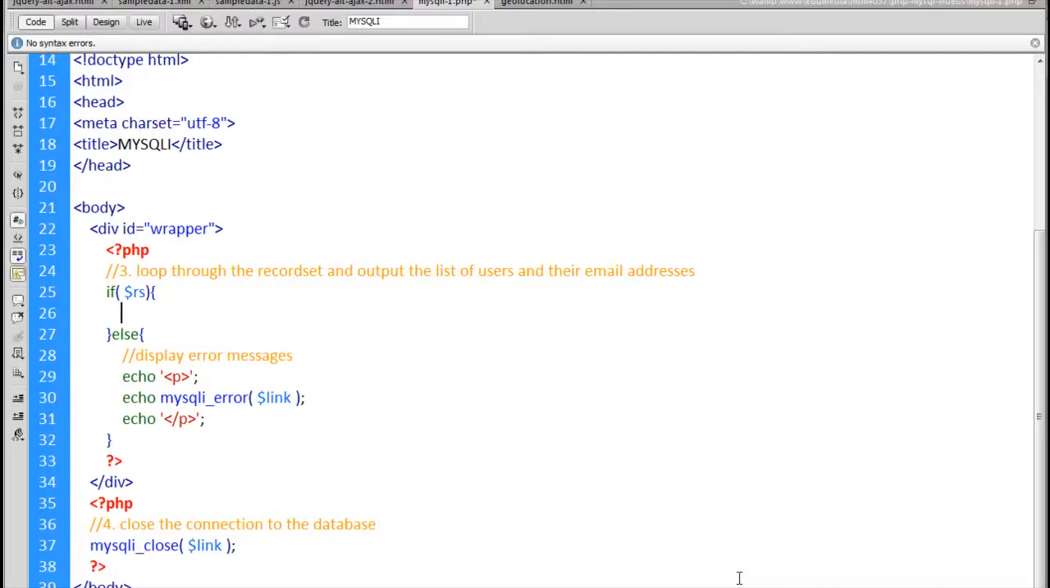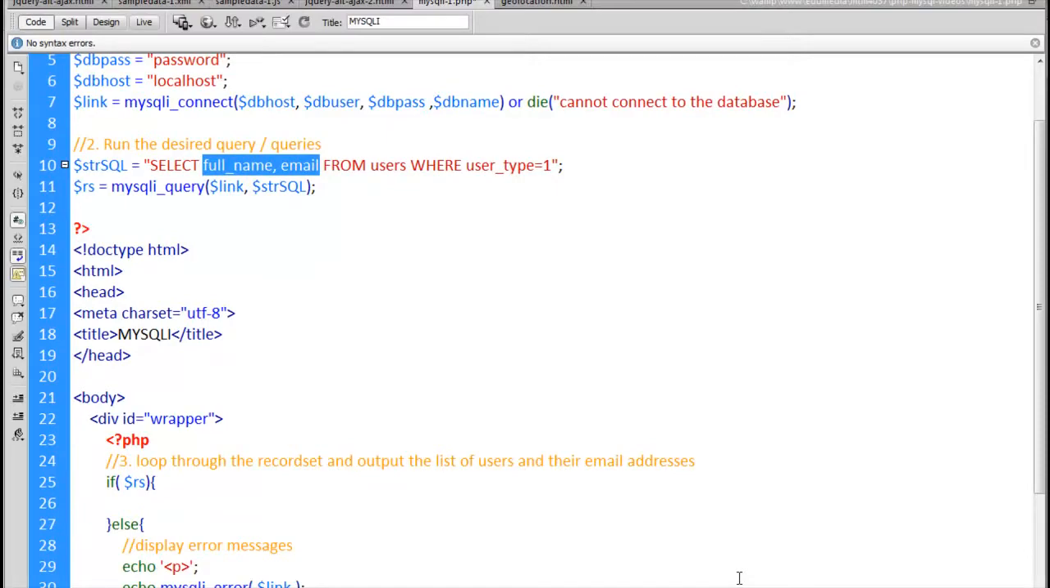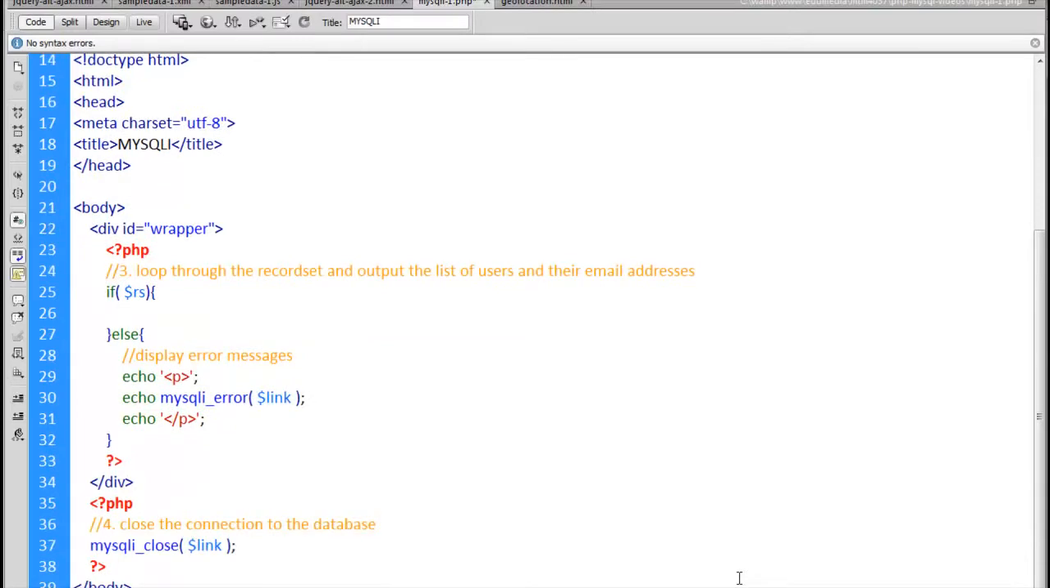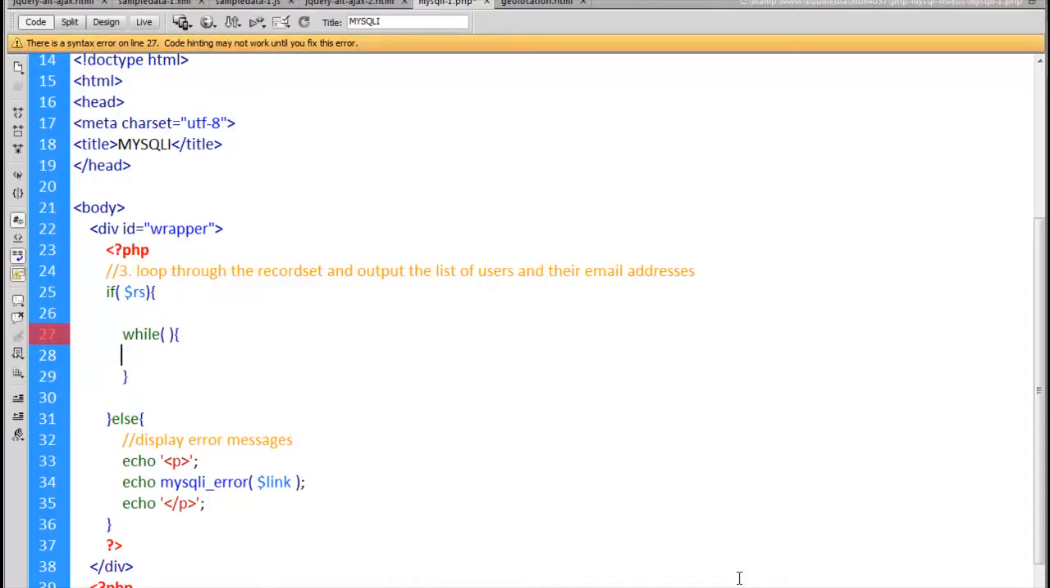At this point, we're assuming we're going to get what we want out of here. And here's the 2 columns we've requested. Full name and email. Those are my 2 columns. So each of those is going to be a variable inside of our array. Alright, so if rs, that means the query worked. We're going to do a while loop, kind of like a for loop. I'll space it out to make this easier to see.